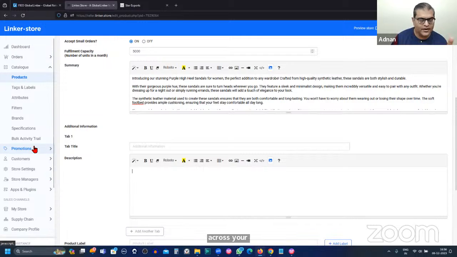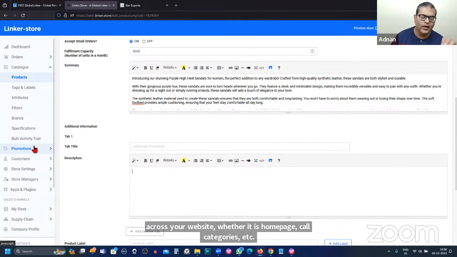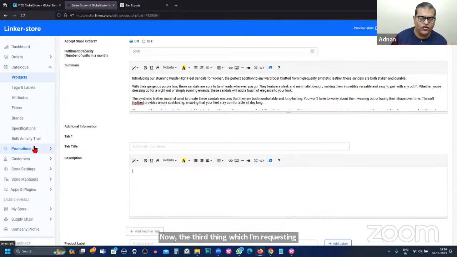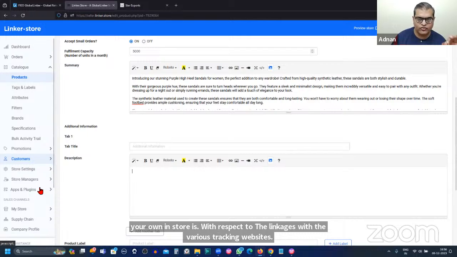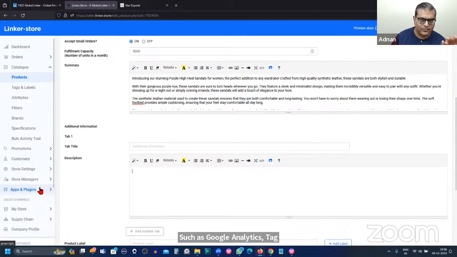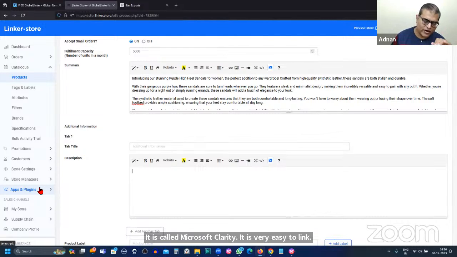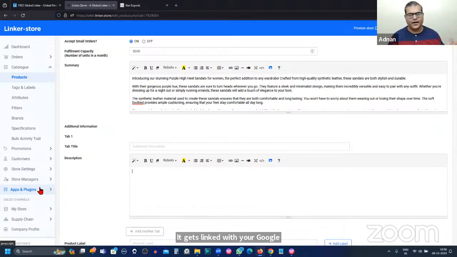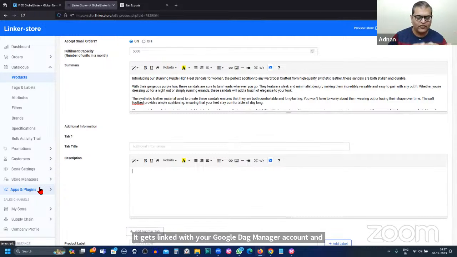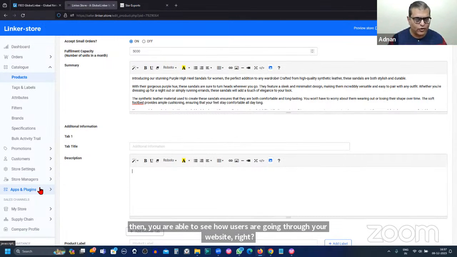Now, the third thing which I'm requesting you to do with your online store is with respect to the linkages with the various tracking websites such as Google Analytics, Tag Manager, and there's one more website from Microsoft. It is called Microsoft Clarity. It is very easy to link. It gets linked with your Google Tag Manager account, and then you are able to see how users are going through your website, right? So it is like a camera that you have put onto your website.